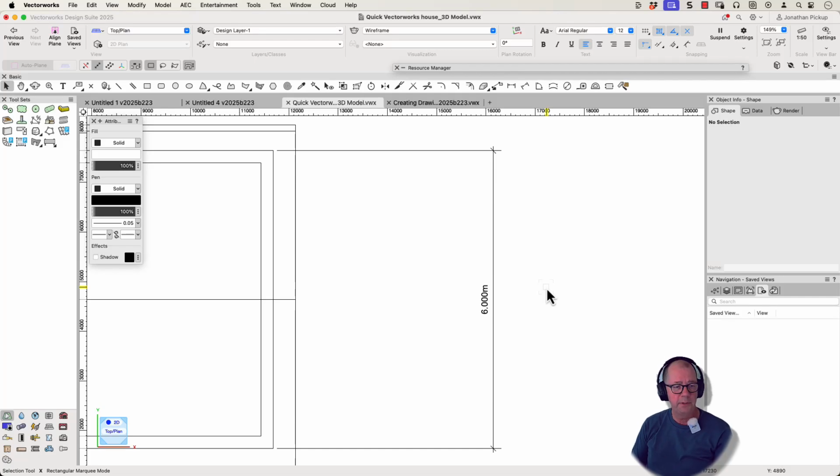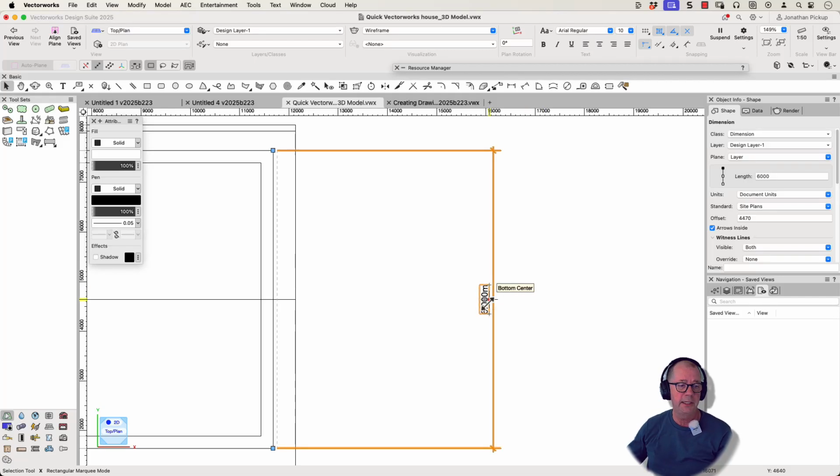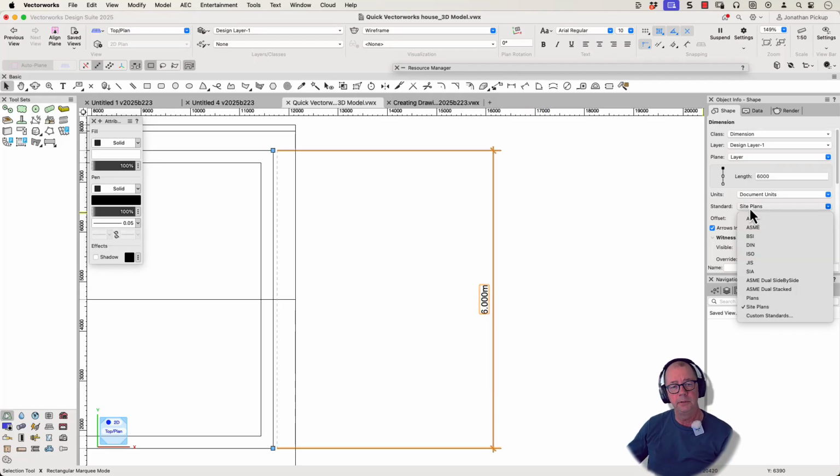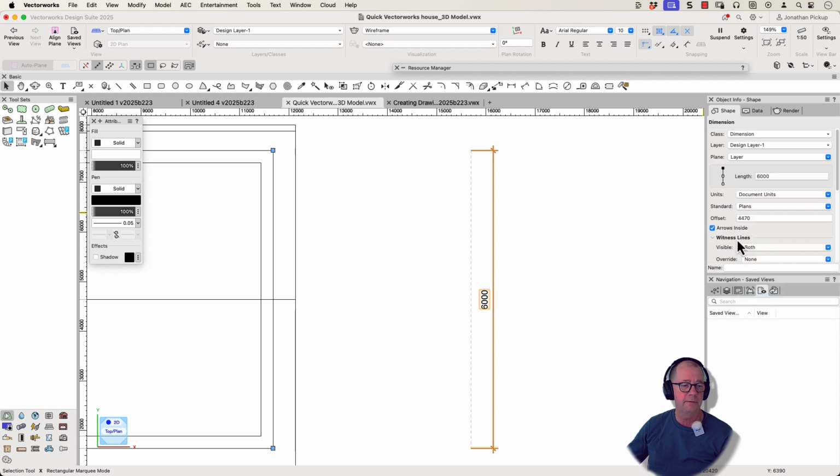In Vectorworks 2024, we always had the ability to change between our custom unit standards. So I could have plans, for example, in millimeters, or I could have site plans in meters. But what's changed now is the ability to have our plans, but choose a unit standard. For example, I might want this to be in centimeters or feet and inches, just for this one. And it's all controlled through our new custom units.